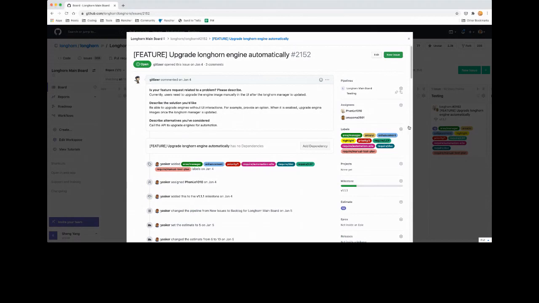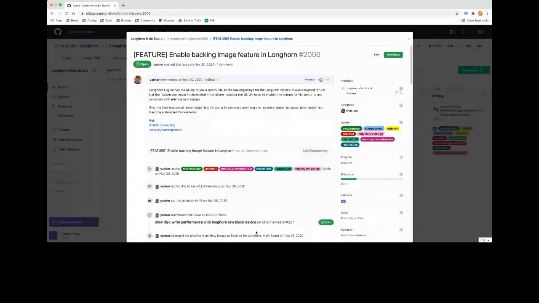The next feature I'm going to talk about is the backing image feature. This feature, in fact, already existed in the Longhorn engine, but we hadn't been able to bring it up to the schedule for the Longhorn manager to support it. This feature is commonly used if you want to have a shared image base for some of your volumes, most likely in the case where you are using Longhorn as the storage layer for your VMs.